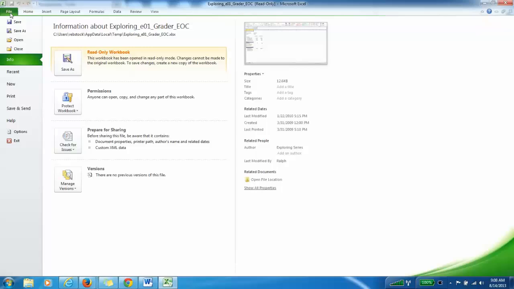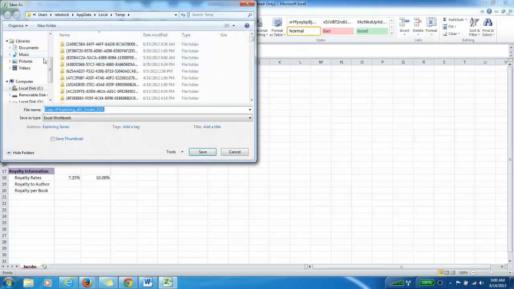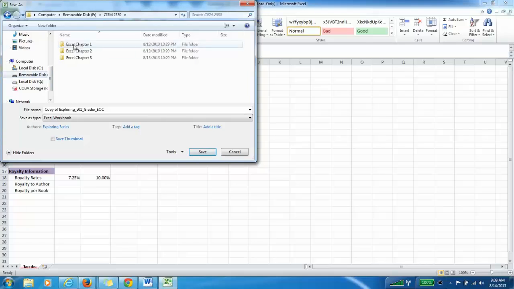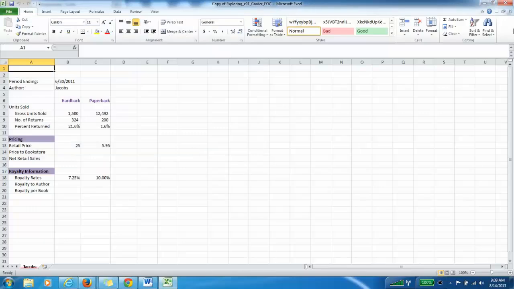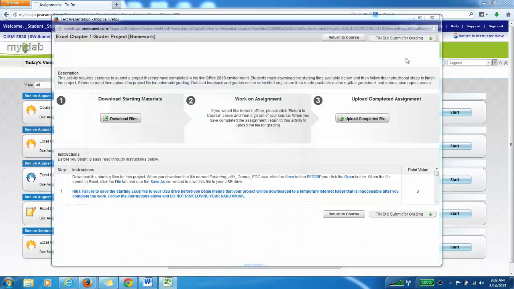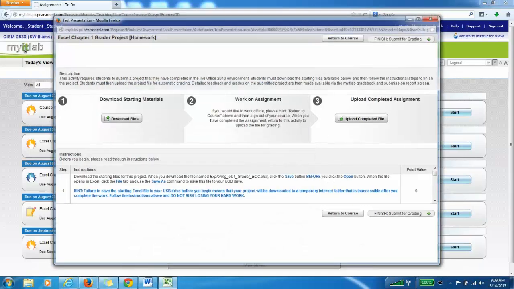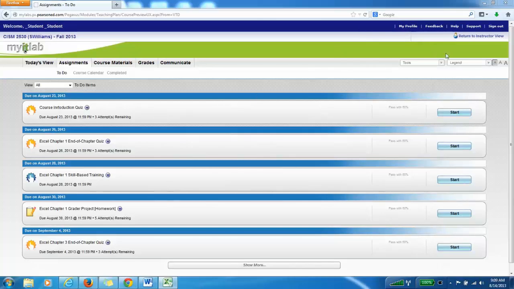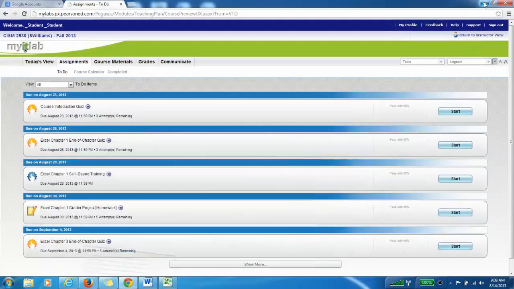We want to click the File tab. And notice again, we are currently in a temporary location, so we'll click Save As. Navigate to the USB drive, folder, subfolder, and save that starting file. You can minimize this as well, and close and return. And at this point in time, I actually recommend that you close all those screens, maybe even close completely out of My IT Lab. I'll leave it open actually for now because I want to keep the video as short as possible.